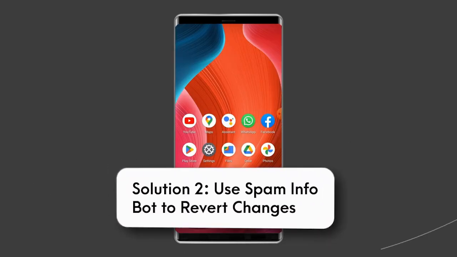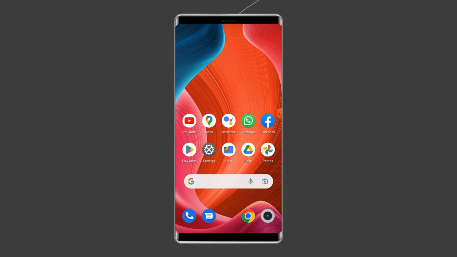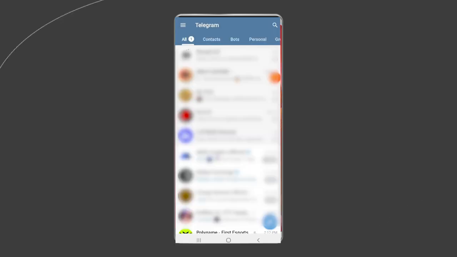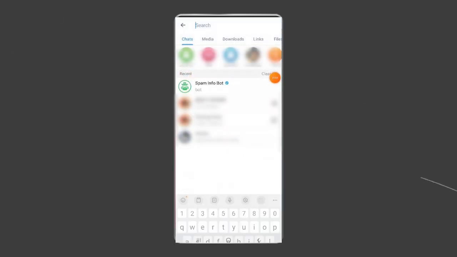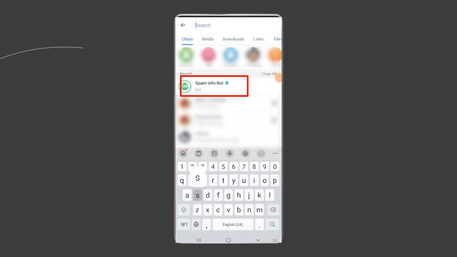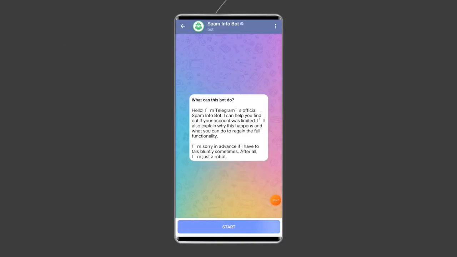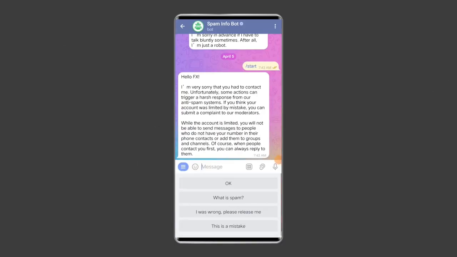Contacting the Spam Info Bot is a great way to restore full functionality to your restricted Telegram account. It can help you check active account restrictions and will provide a detailed description of why it happened. For this, open Telegram and tap the search icon in the top right. Search and open the Spam Info Bot, tap Start Bot, and wait a few seconds to see your account status. Restricted accounts will receive a detailed message with the underlying reasons and a support link.